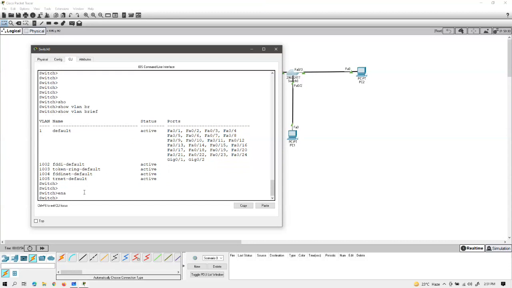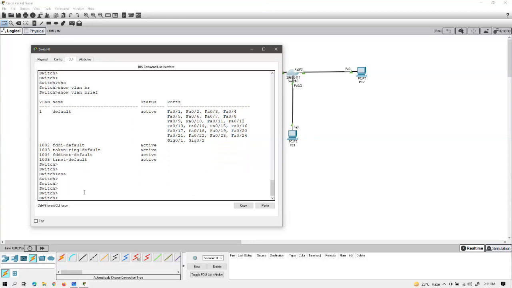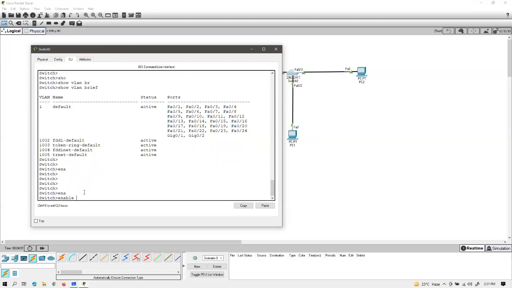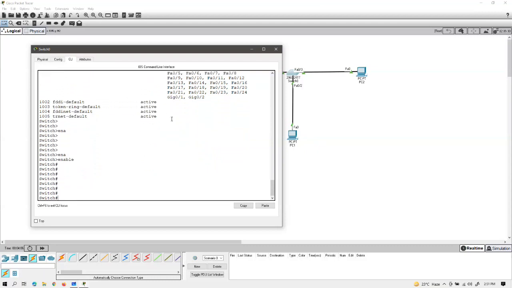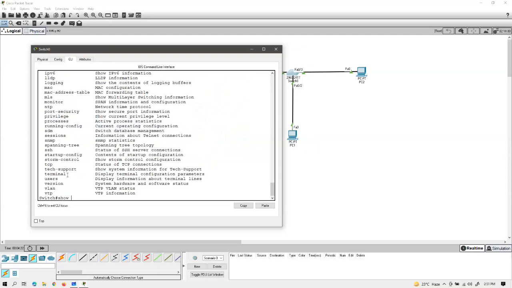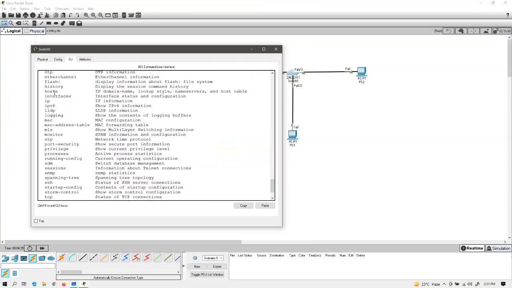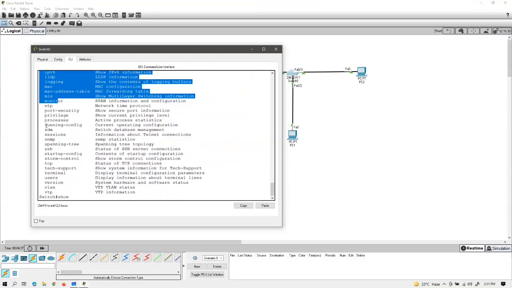Here, if you want to do some configuration or use some other show command, you have to use the enable command to take access of privilege mode. Right now I'm taking console access. And this one is privilege mode. We will see remote access CLI after some time, using Telnet and SSH. So this is your privilege mode. Here you can run other show commands also, and you can see we have more commands than in user mode.